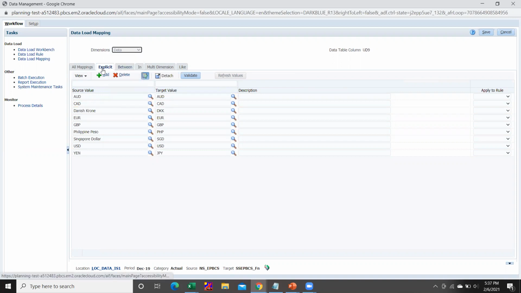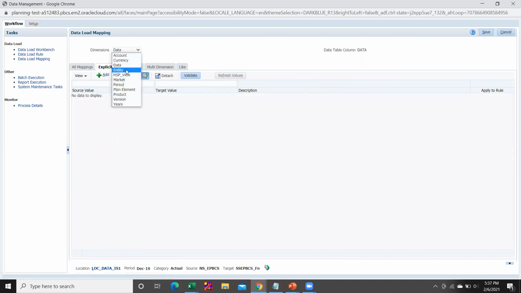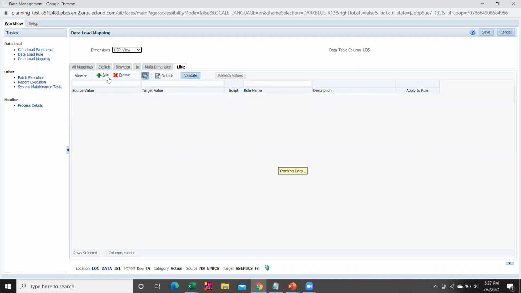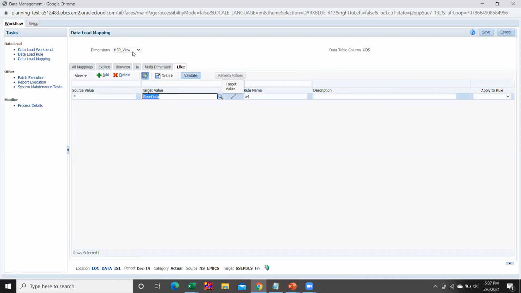Now for data, you are not required to do any kind of mapping. For entity, we have done the like mapping here. Similarly, for HSP view, we have given that the data should get loaded against this dimension member, that is base data. Then we are loading the market against no market. For plan element, we have given OFS underscore load. For product, we have done the like mapping, and for version, we are loading against OEP working version.